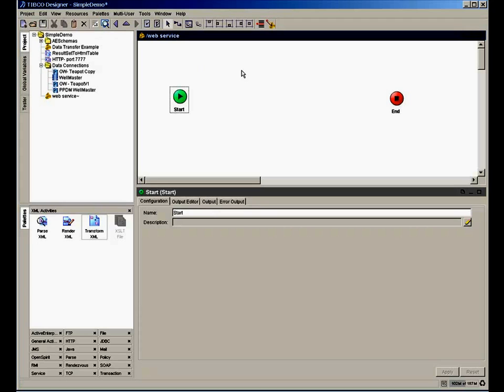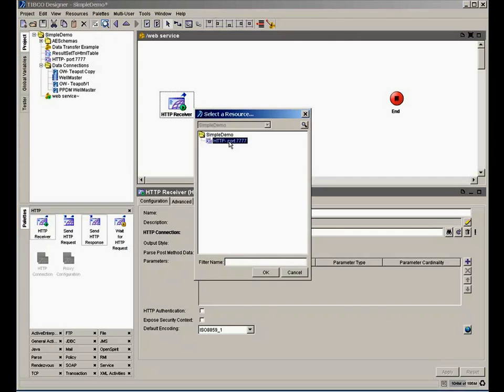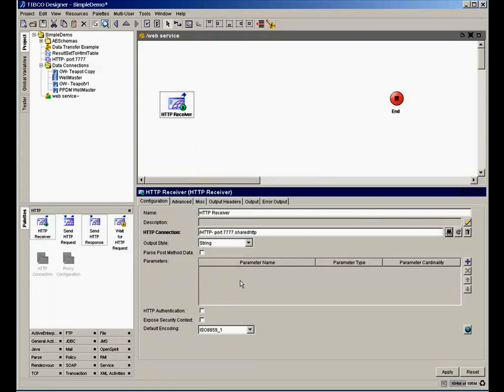Well, our web service needs to start with a web request. So let's go to the HTTP palette, and we'll go ahead and start this process with an HTTP receiver. This is simply an activity that waits for an HTTP request on a particular port. And we have to tell it what port we want to listen to, and we're going to connect to port 777 on a given host.